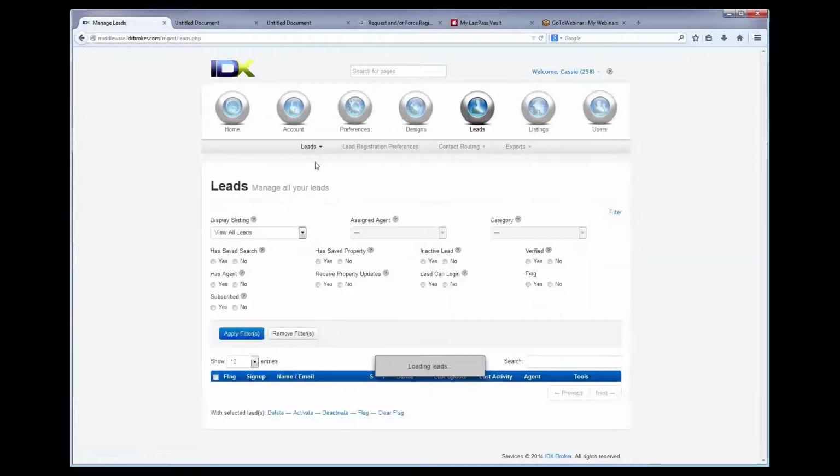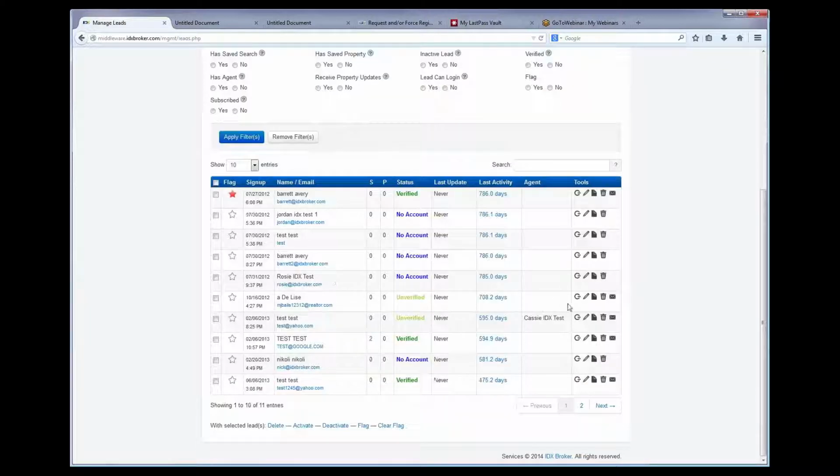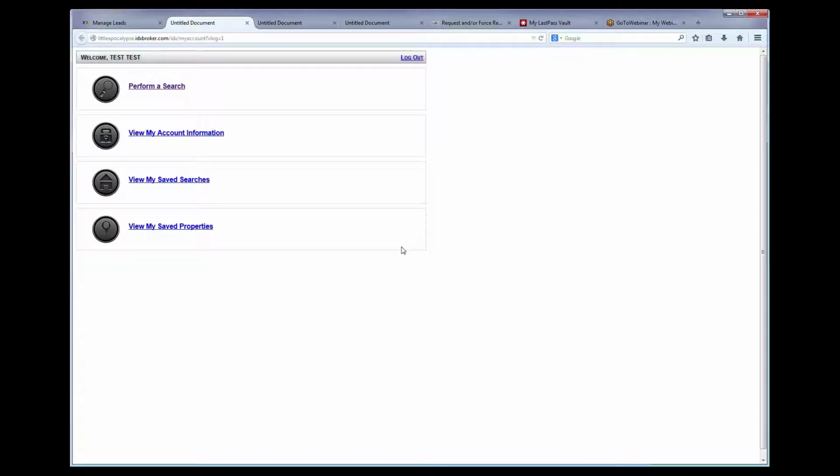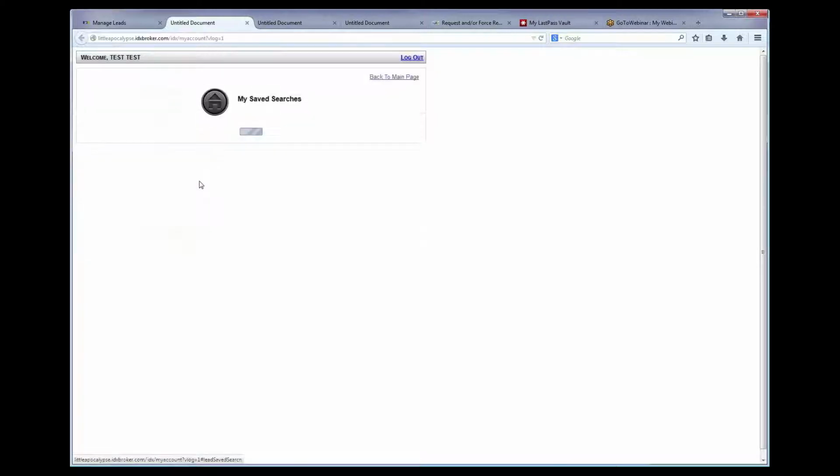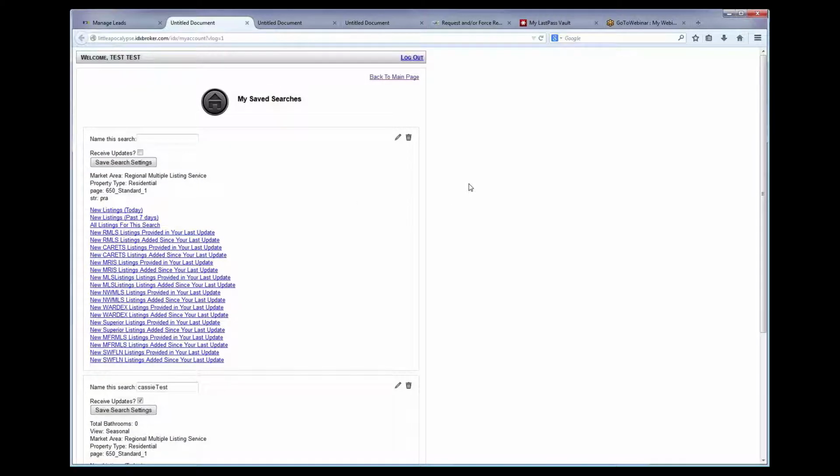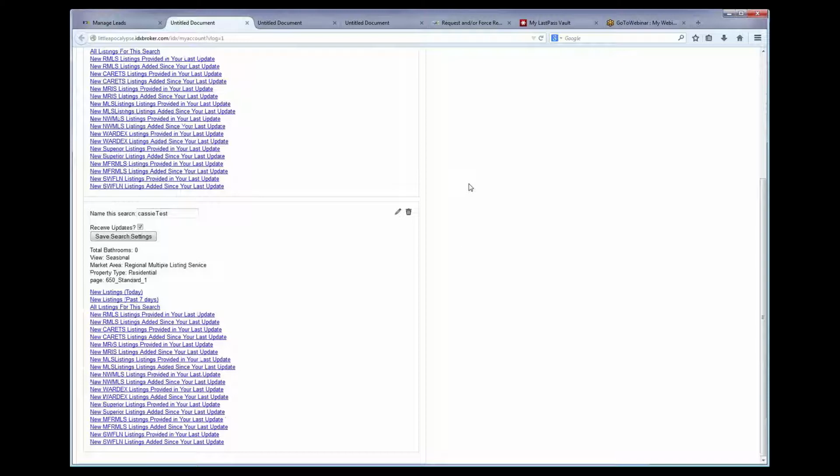And what they see when they log in. I'm just going to go ahead and log in as this lead. We get some different options here. Perform a search, view my account, my saved searches, my saved properties. And so they can get to those from there. And they'll have a lot of different options here.